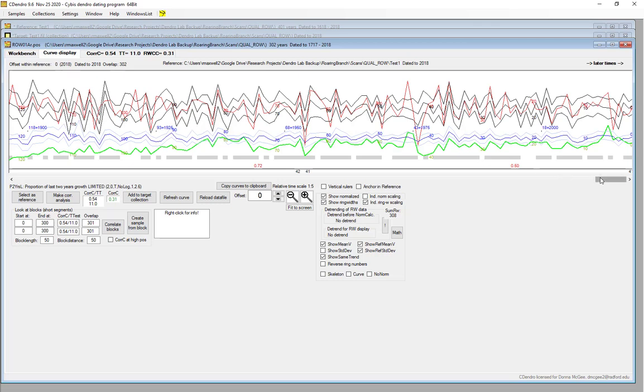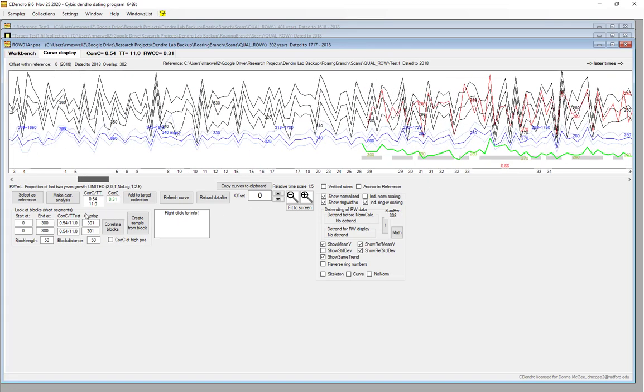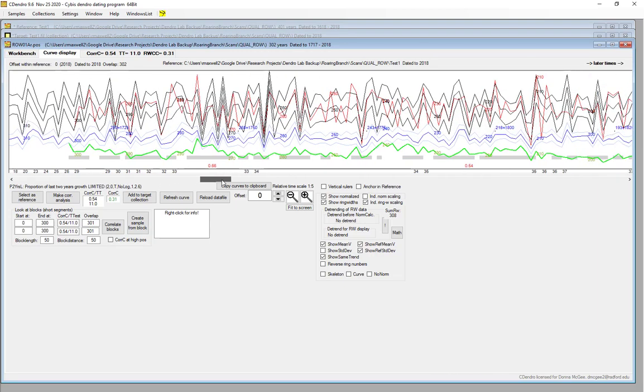And you can see the sample size, the black numbers down here at the bottom, that are used to compose that reference chronology. And so if you have poorer dating as you go back in time, maybe it's because you have lower sample depth and more noise in your reference chronology.